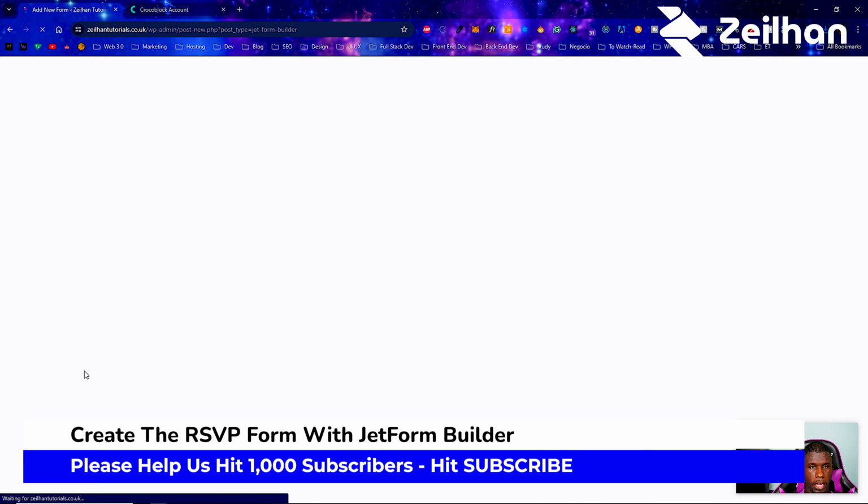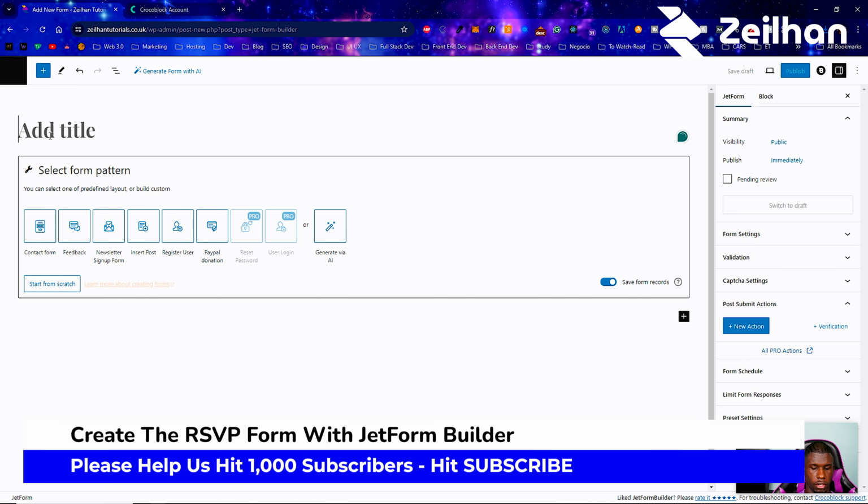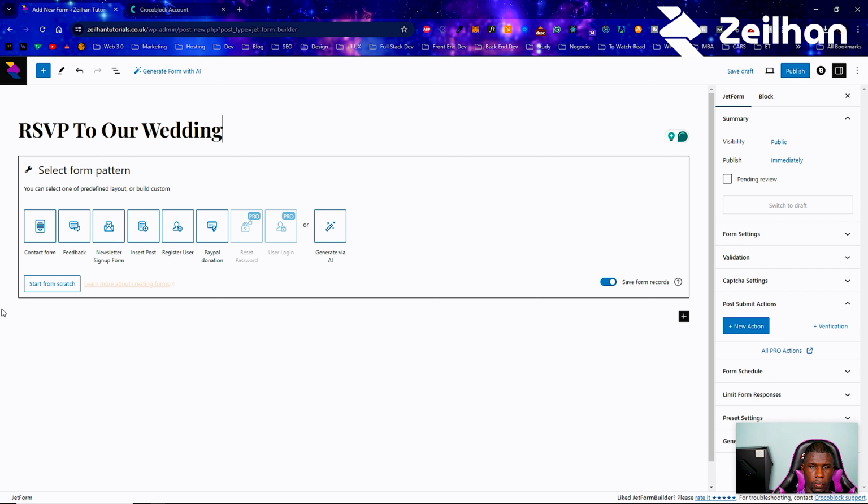We're going to have to name this form once it appears here. So we're just going to call this Our Wedding. So I can't get married alone. So Our Wedding. We're going to start from scratch. These are all templates that you can use to create your form. You can generate via AI, which is actually pretty cool, but we're going to start from scratch for this one.